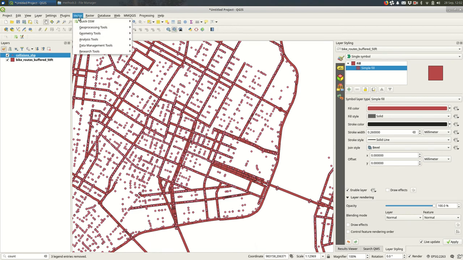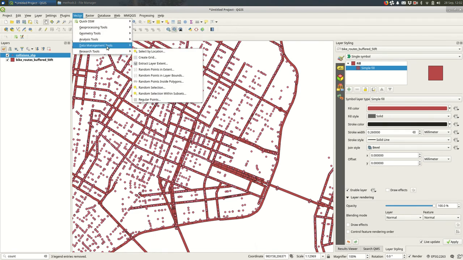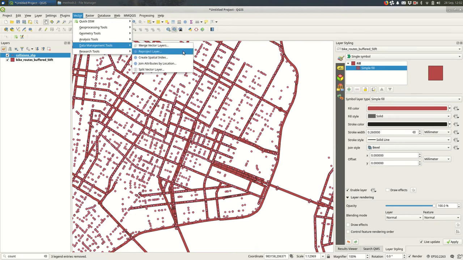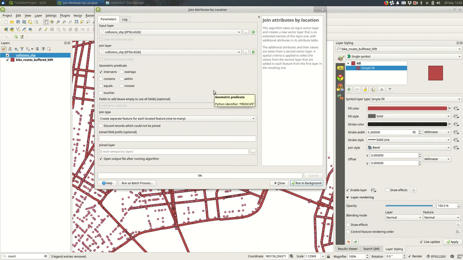So you might be tempted to go up to Vector, Data Management Tools, Join Attributes by Location. And this is mostly good for joining two spatial layers when you only want the information from one of the features inside the other one. But in our case, we want to do a summary. So the summary is in a separate place. The name is almost identical. It's Join Attributes by Location.